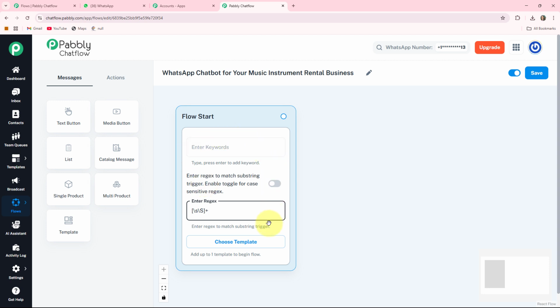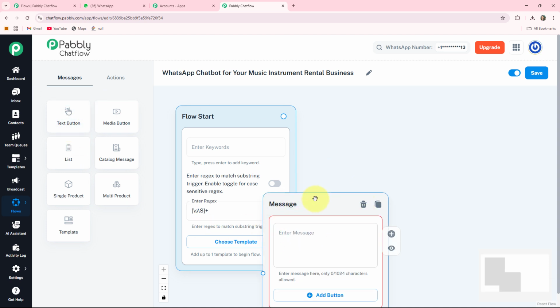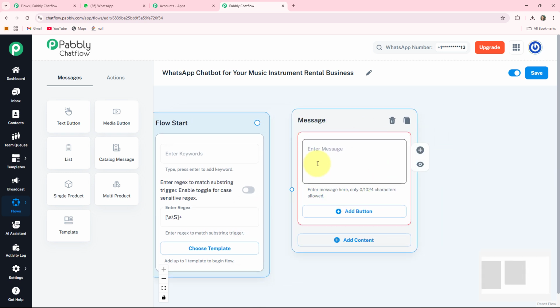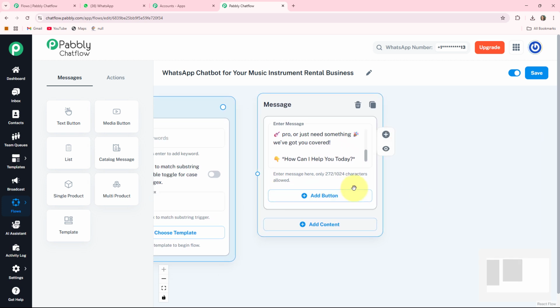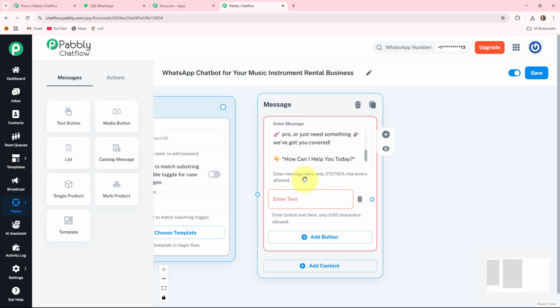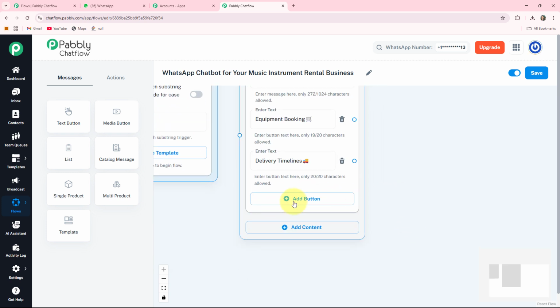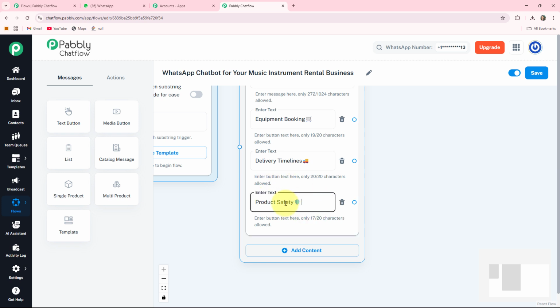Now I want to write one welcome message for my client. For that I am clicking on this text button. It will provide me one message box. I'll drag this box here and write a welcome message. Here I write it. At the end of this you can see I'll ask my client how can I help you today. So for answering this I am providing them some buttons by clicking on this plus add button. It will provide me one enter text box where I can write my first button as equipment booking. The second button I'll write as delivery timelines, and the third button I'll write as product safety.